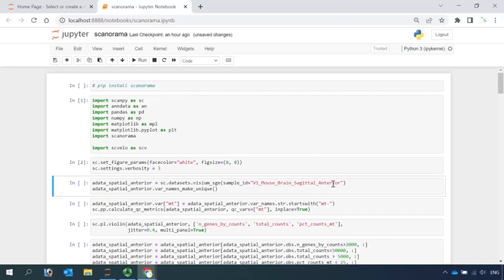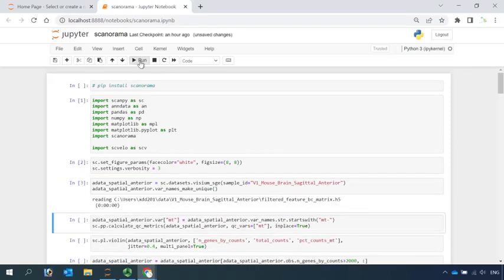First we can read the anterior dataset. For the first time, if you run this code, Python will download the data to your computer. I ran the code once already, so Python will read the data from my computer. So let's read the anterior data in. Then we can perform quality control analysis.